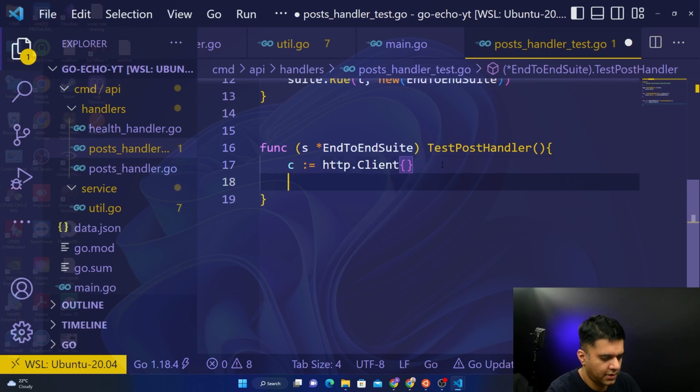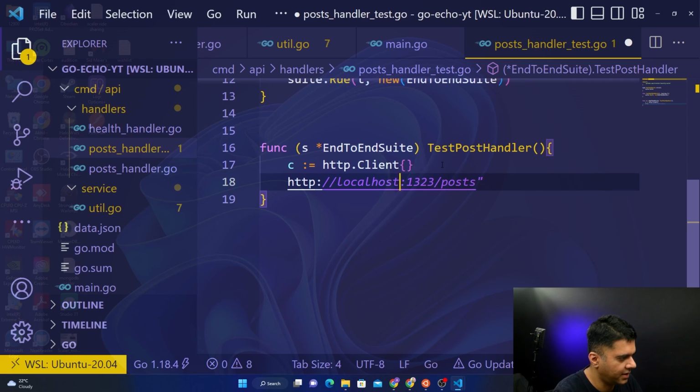Well, the server is running, as we know, on http://localhost:1323, and the API is actually posts, right? We created this API together. This is the API I want to test once the server starts running. So how do I do that?